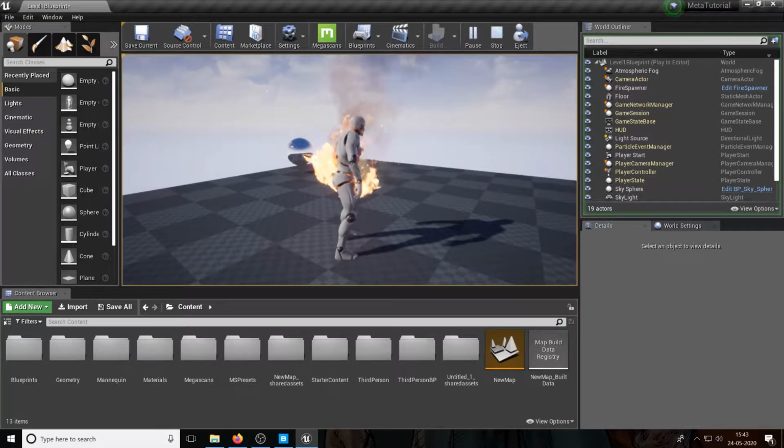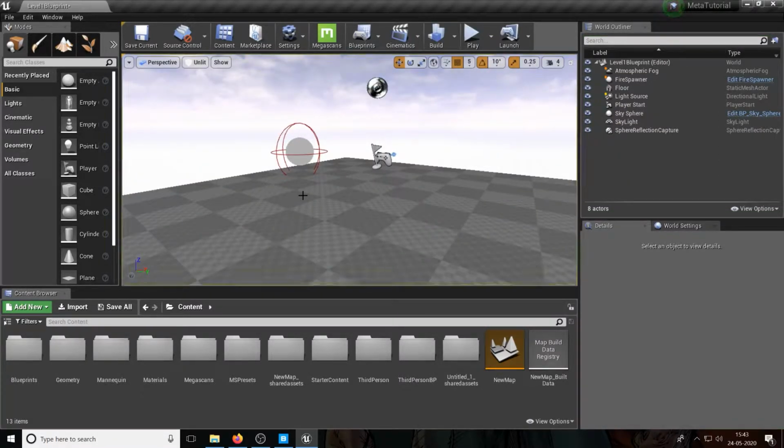Now, for you to take damage, you need a concept of health in the first place, right? So in this video, we're going to start by creating a concept of health. We're going to create a variable called health to store the player's health. And then we're going to cause some damage to the player whenever he touches that fire thing.